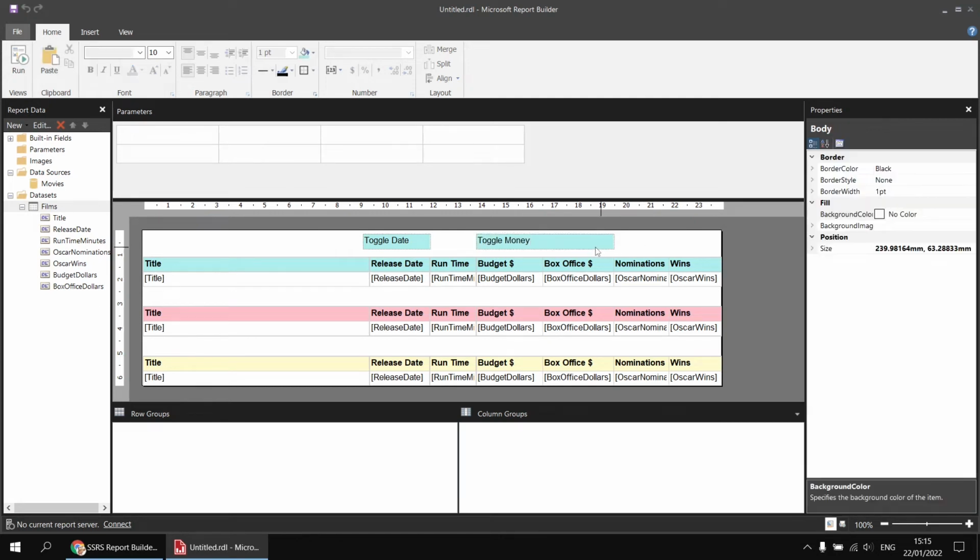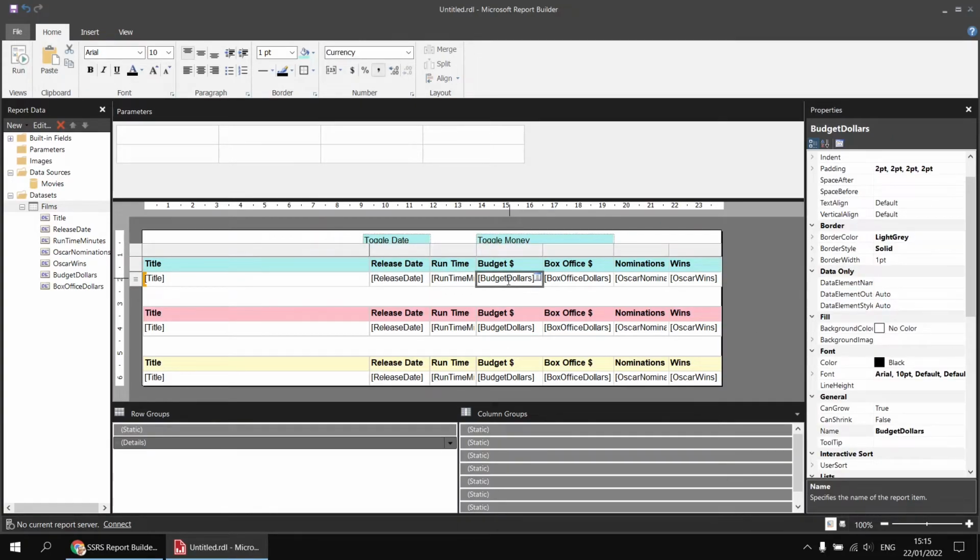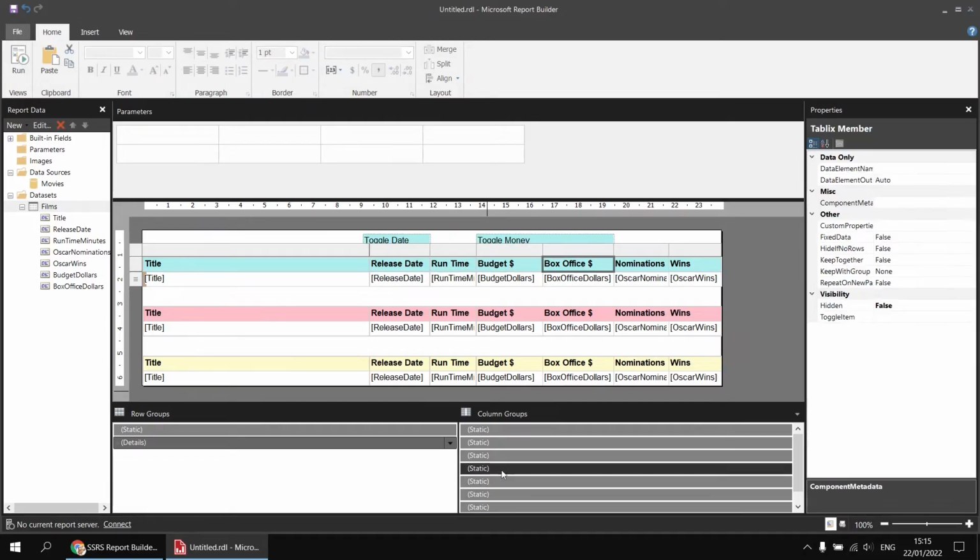And then I'll change the text in that text box to say something like toggle money. And then of course I want to change its name so it's easy to identify. Let's call this one money toggle. And then get rid of the number 2 at the end. And then selecting the table that I want to toggle the visibility of its columns of, I need to identify the budget and the box office columns.